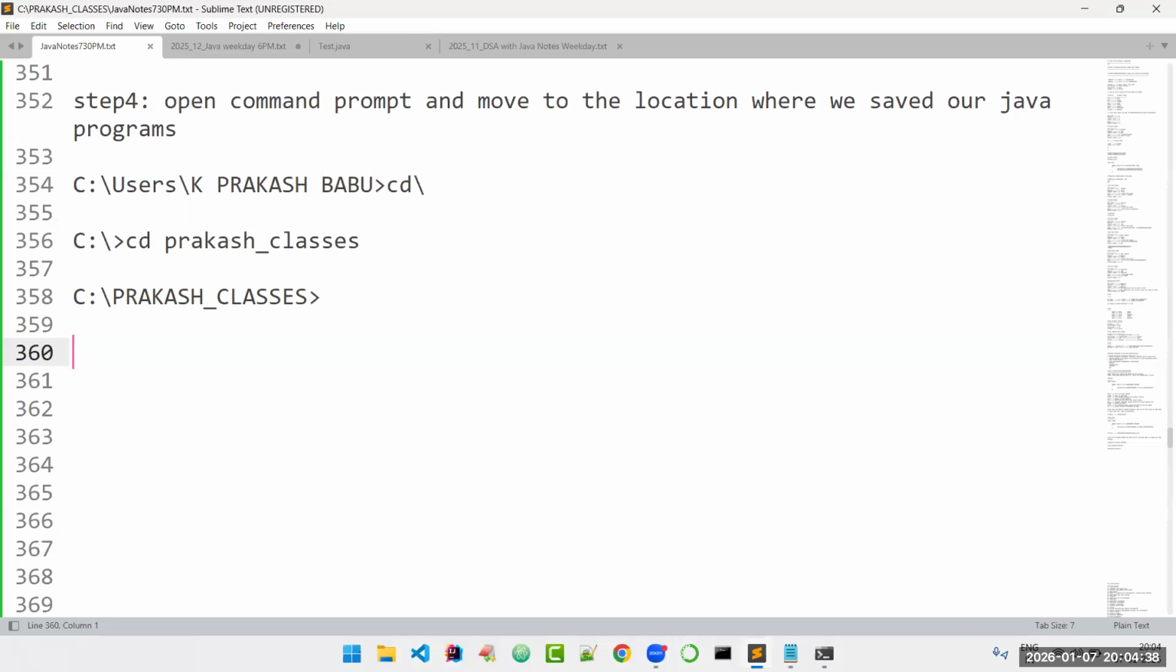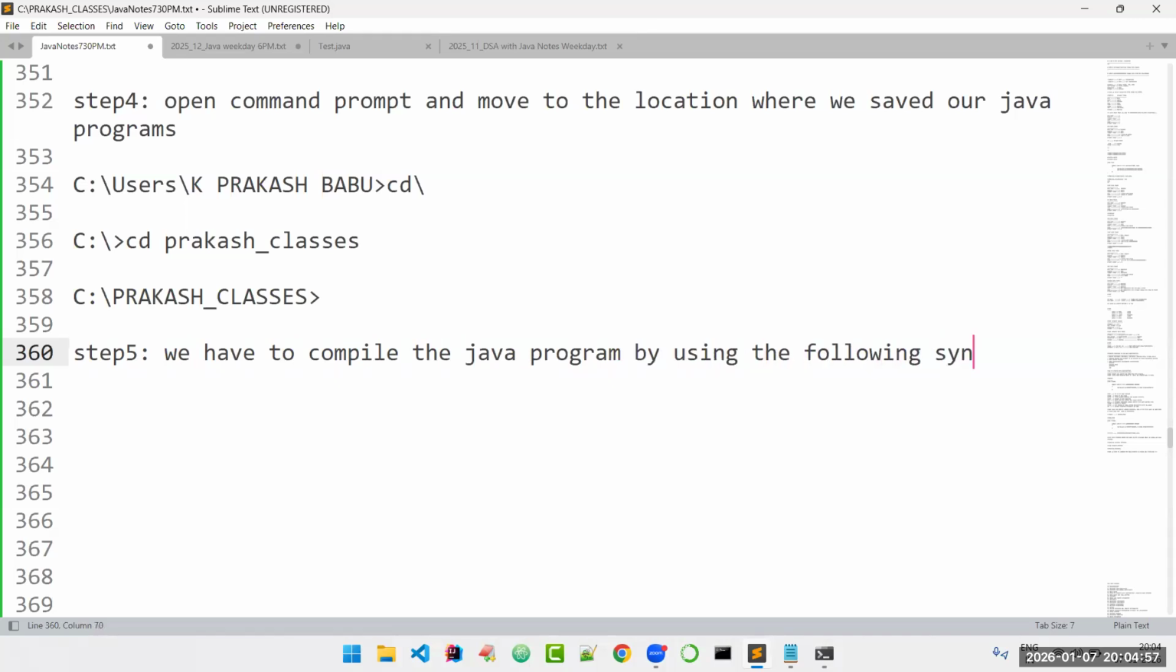Yes, sir. Sir, what is step 5? Step 5 is very simple. We have to compile the Java program by using the following syntax or the following command. What command we have to use?